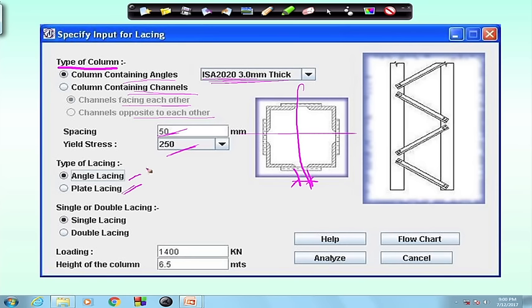So, these options are also incorporated in the software. We can provide not only plate, meaning flat plate, but also angle lacing. Another option we have created is whether it is single lacing or double lacing, because if we go for single lacing, then it looks like that, and accordingly the calculations will be done, and if it is double lacing, then its calculation will be different.